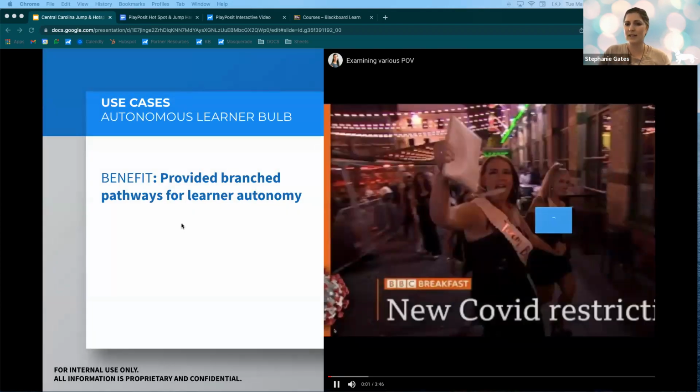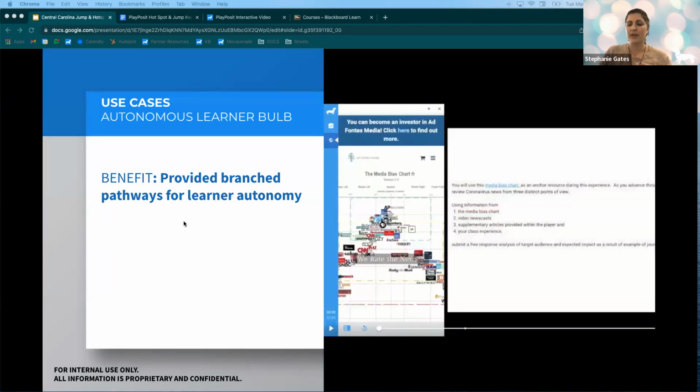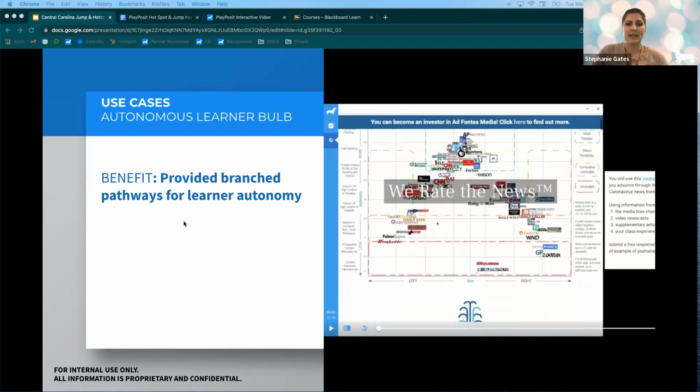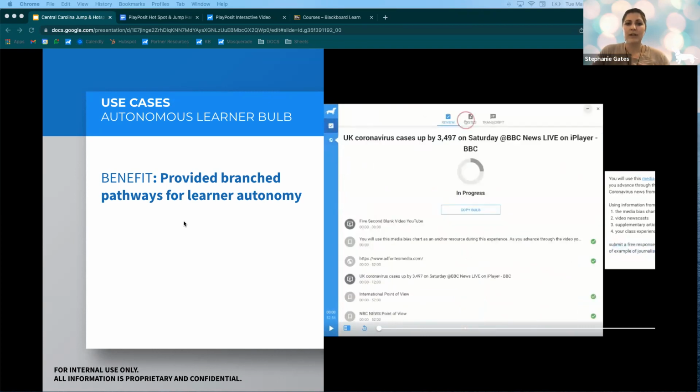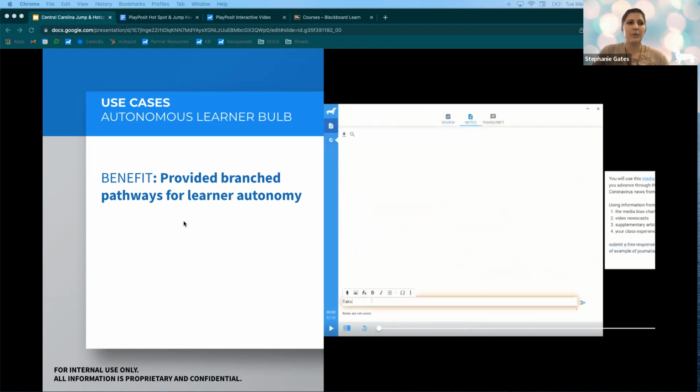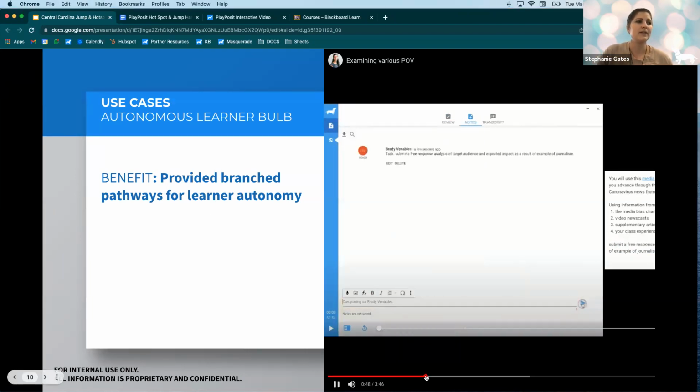So I have a few use cases that I want to show you, considering both jumps and hotspots. In this first use case, I want to highlight just a few features that we're going to spend time on in the designer. In this example, COVID-19 is being covered from varying news viewpoints. We have BBC, NBC, and Fox News. So in this bulb, students are provided with the autonomy through the duration of this bulb to choose which viewpoints they want to examine. I'm going to fast forward a little bit so we can see those hotspots.